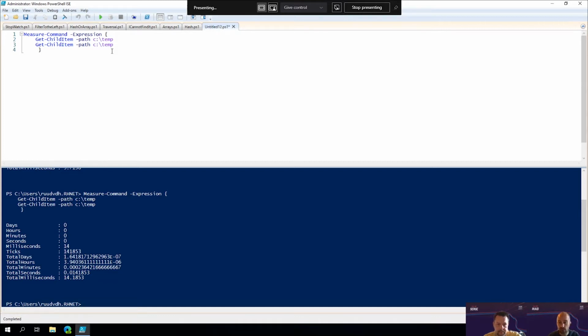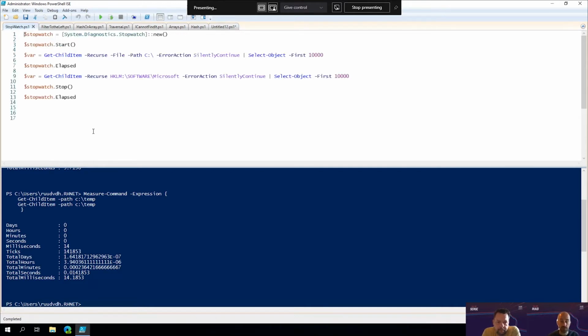There's only one limitation of the measure command, and it's the fact that it won't display the output of the commands. So here you can see, for example, Get-ChildItem -Path C:\temp would usually display all the files and folders in my C:\temp folder. Now it actually doesn't display. If you want that, then the stopwatch might be a better solution for you.